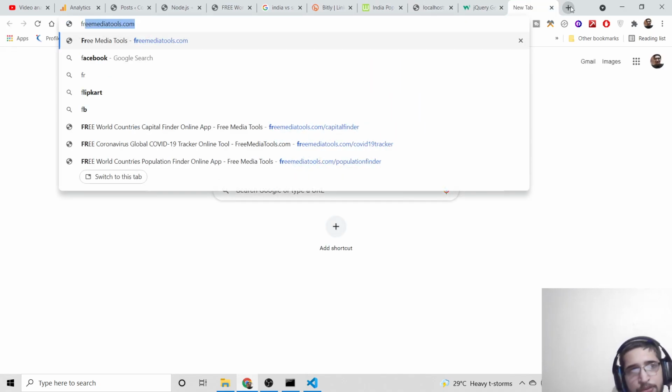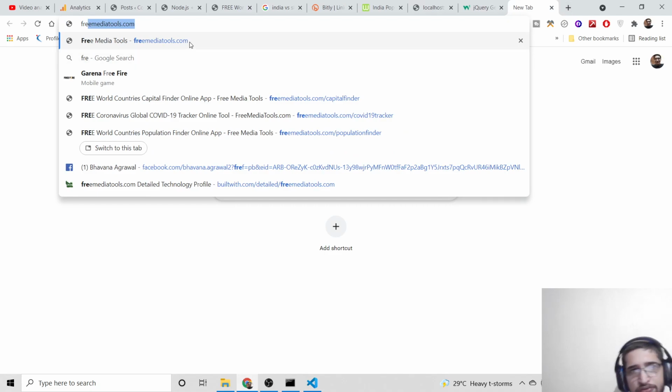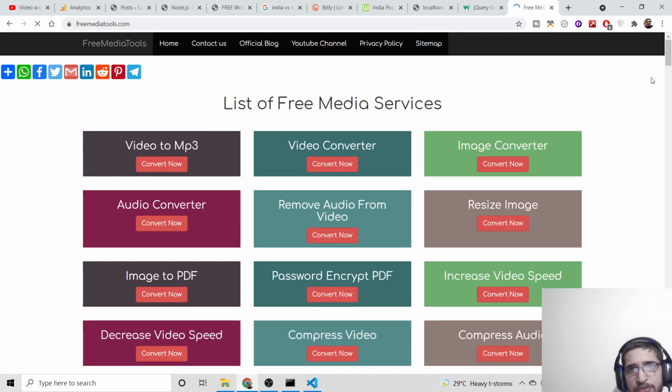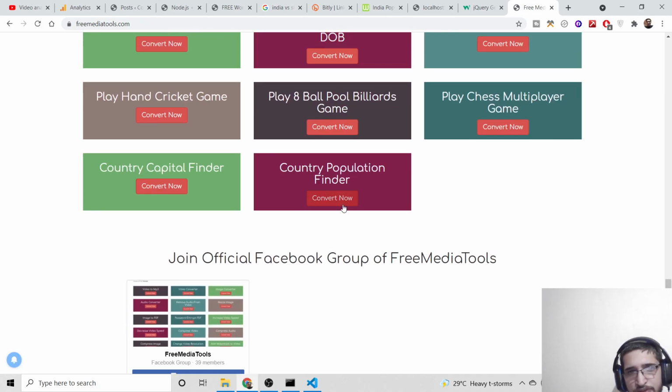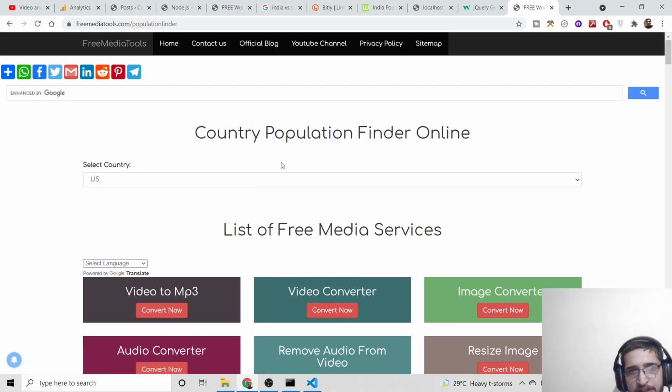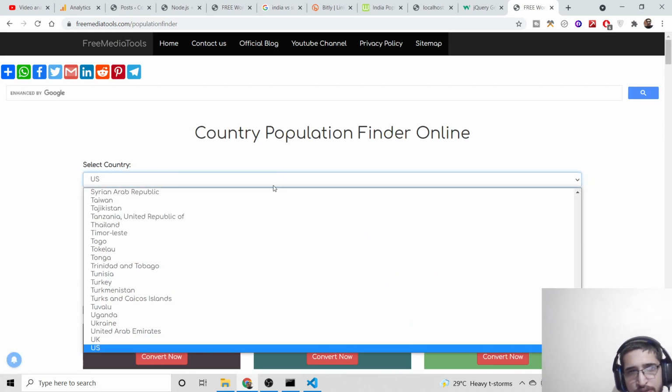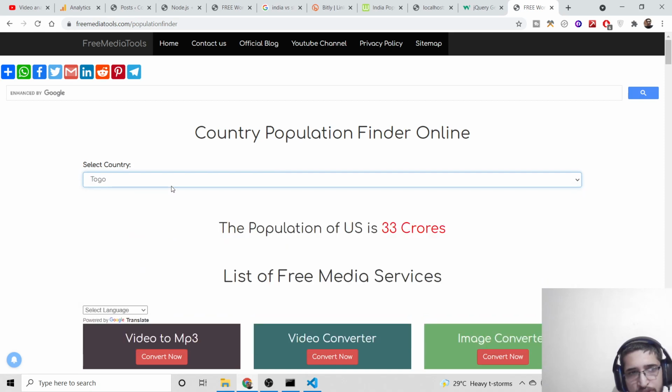A live demo is there on my website, freemediatools.com. If you go to this website, you will see the last service here, which is country population finder. So very handy service. If you want to get population of any country in seconds, you can use this service without having to go to Google and type this.